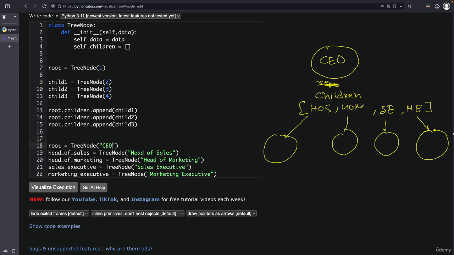Okay. Cool, everyone. So let's meet in the next video and see how we can print our tree very nicely so that, of course, we don't have to resort to this visualization every time because that will not be feasible for a larger tree, right?